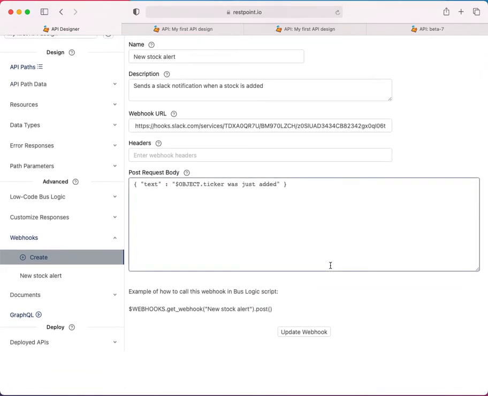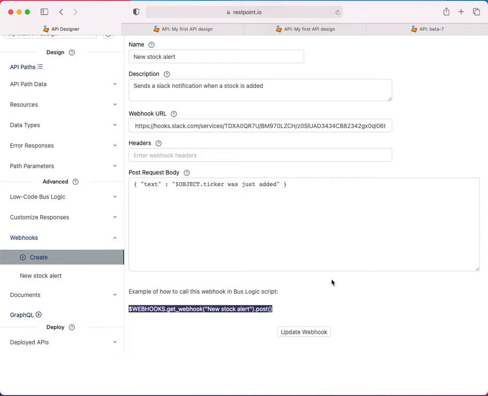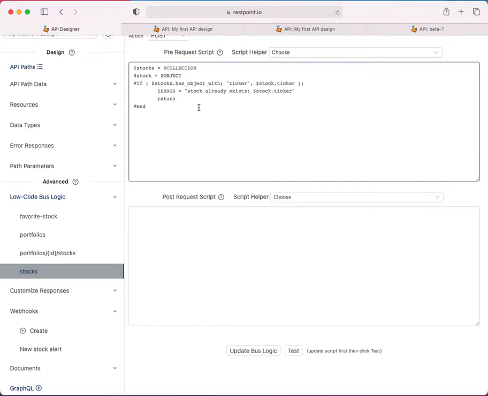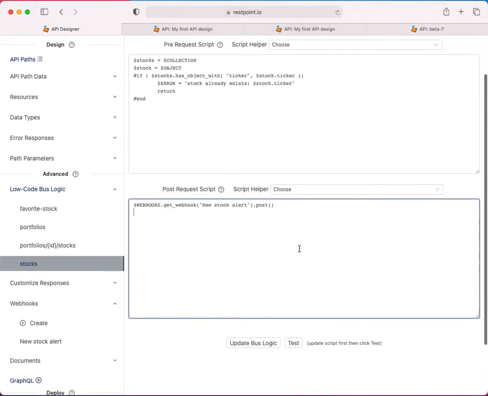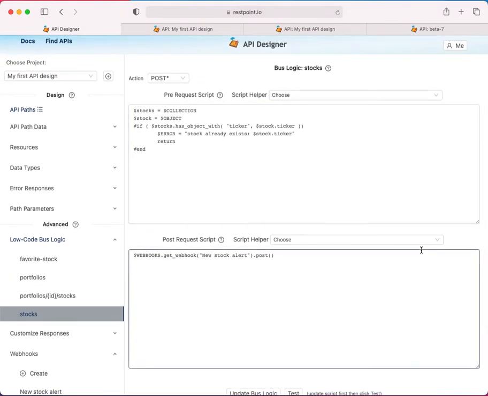Now, if I want this webhook to happen, I just grab this post, and then I come into my logic and I grab the post. So after we've done the check, after we've added the post, we would come in and say webhook post update. And now when a webhook was added, we would just fire this and you'll see an alert come up on your Slack screen.